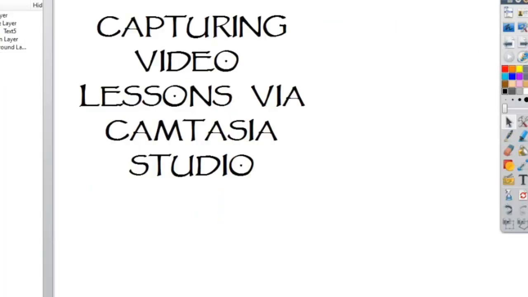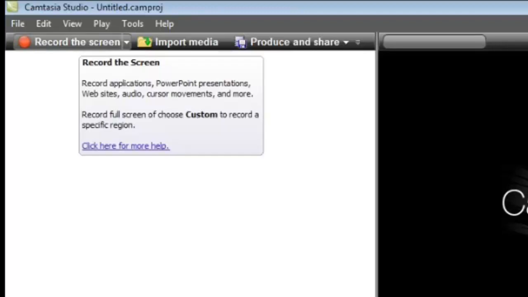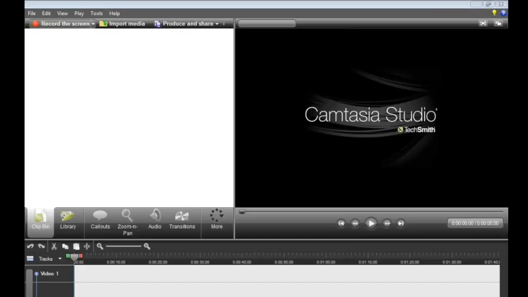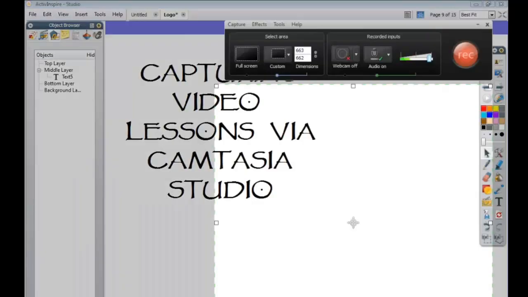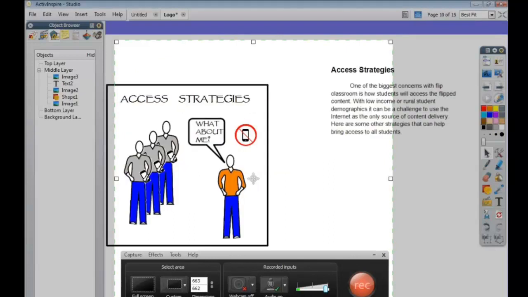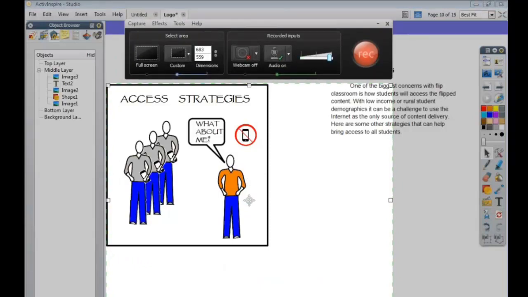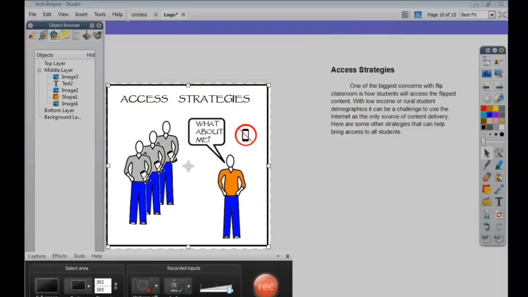So the second thing that we're going to use is Camtasia Studio. And to start recording, you'll just click Record the Screen up in the top left. It will open up the screen recorder, and you'll notice that it has a frame, which I'm going to set to fit the frame that I put in my presentation software, so that my frame fits exactly what I want the video to capture, and I still have the rest of my screen to use the tools, to read my notes, any of those other things that I want to do.